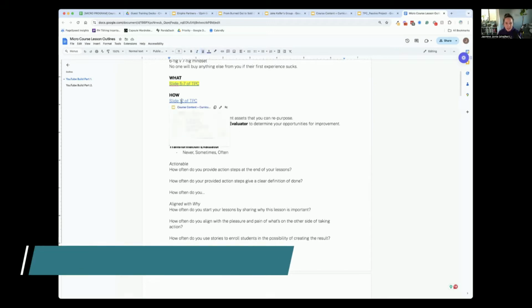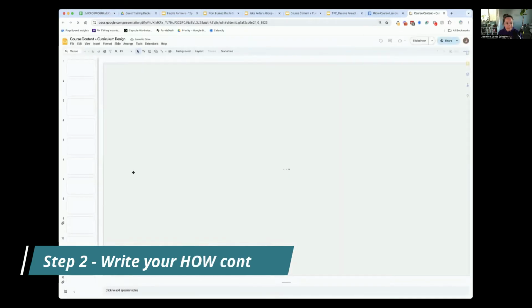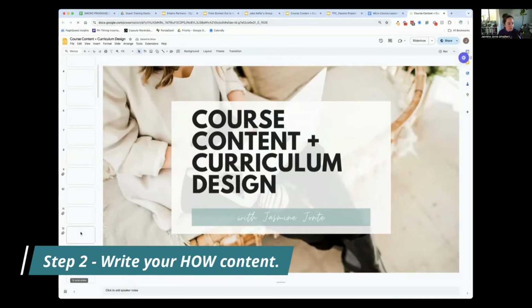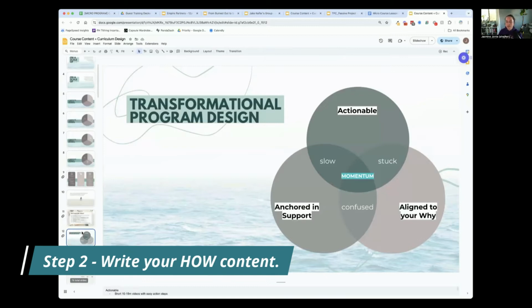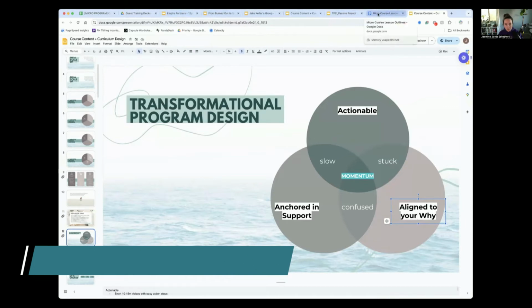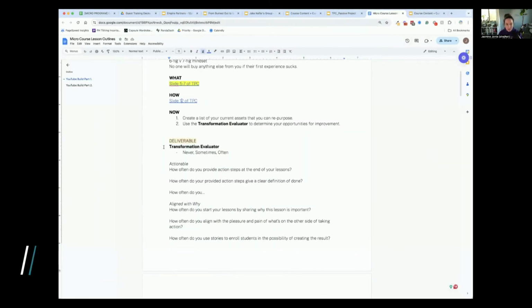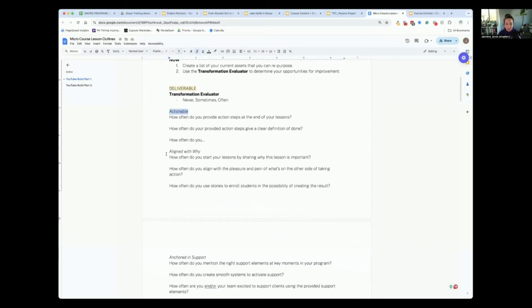So my how content is slide 12 here, my framework. This framework really is my how content. It's these 3 pillars. That's how you create transformational programs: your content has these 3 things. And if you look at, where's my lesson? There it is. If you look at my deliverable, it's directly tied to those 3 pillars.